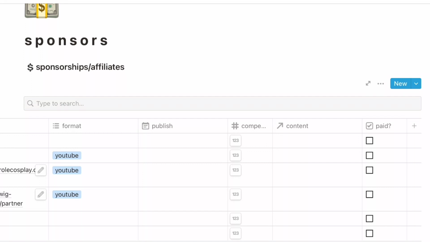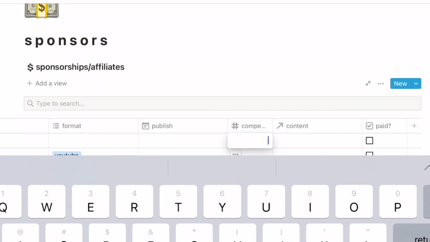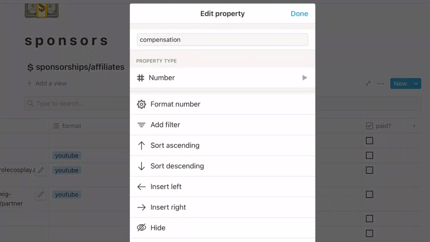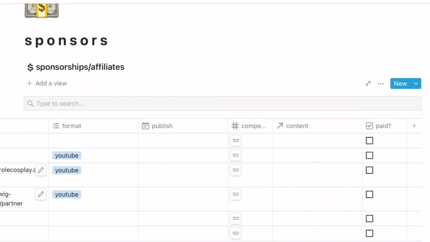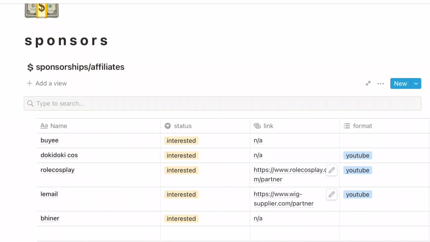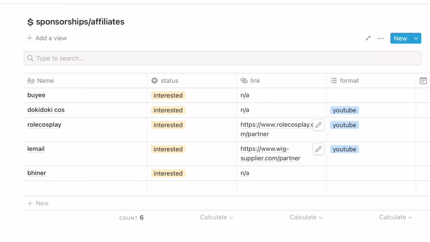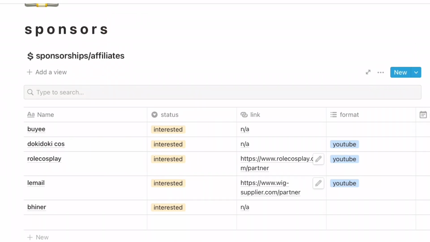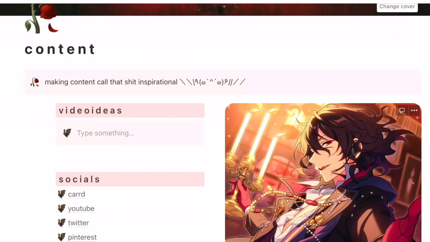So publishing, and then compensation, so how much I'm getting paid for that, and then the content, and then the paid section. Again, this is just for the future, because I'm not that big right now. Starting out small. Anyway, that's the sponsor page.